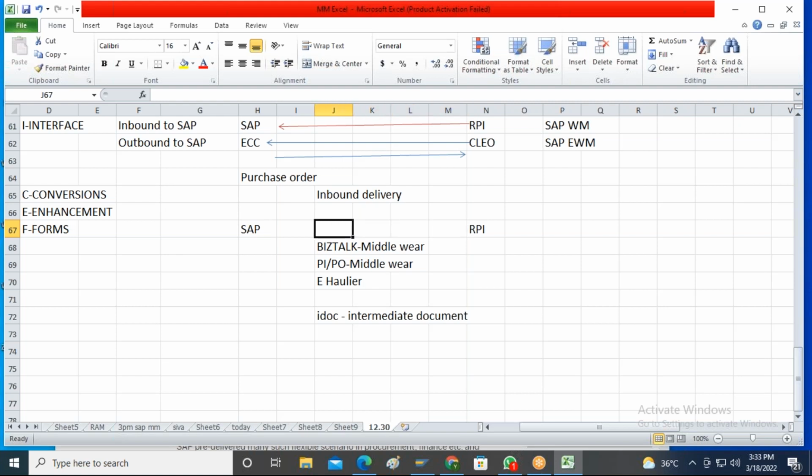Okay, why is the middleware converting it? What is the need? Because both can understand text and XML code. The middleware is trying to convert the data received from SAP to be compatible with the RPI system. If you send the IDOC directly to the RPI, that IDOC will not be read by the RPI system. It will fail over there.